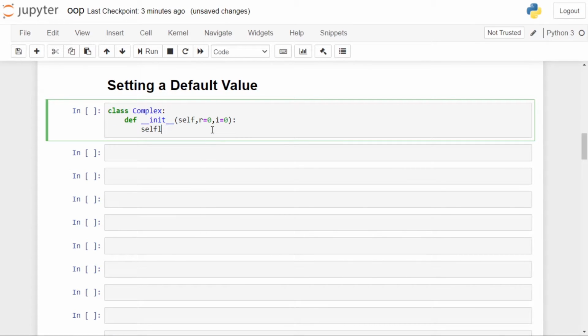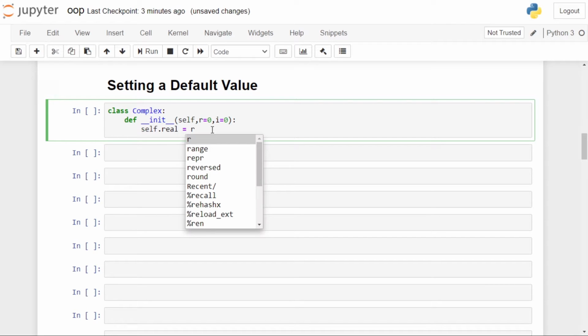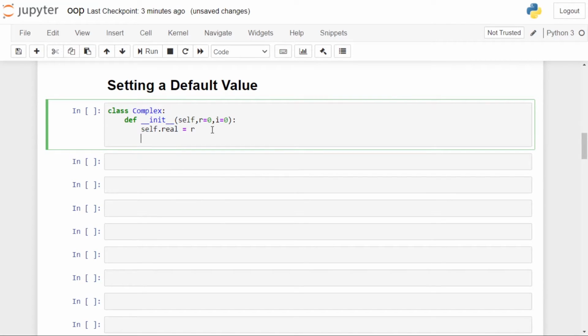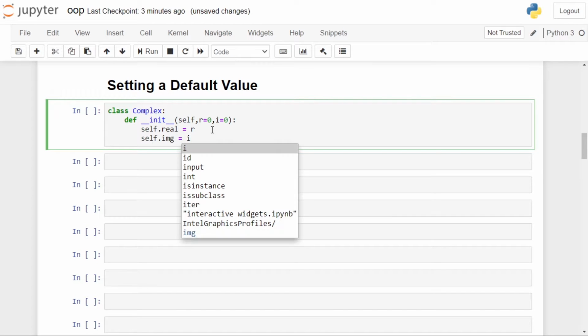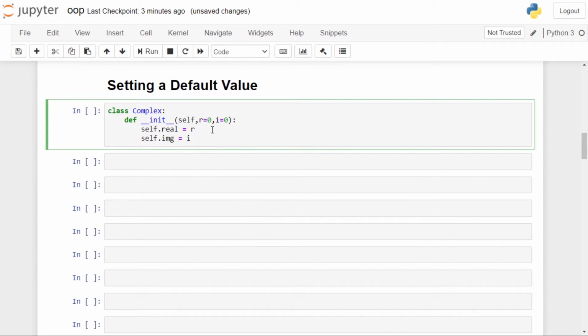Using self, we access the first data member of the class, real, and store the value of r in the real part. Self.imaginary, we store the value i inside it.